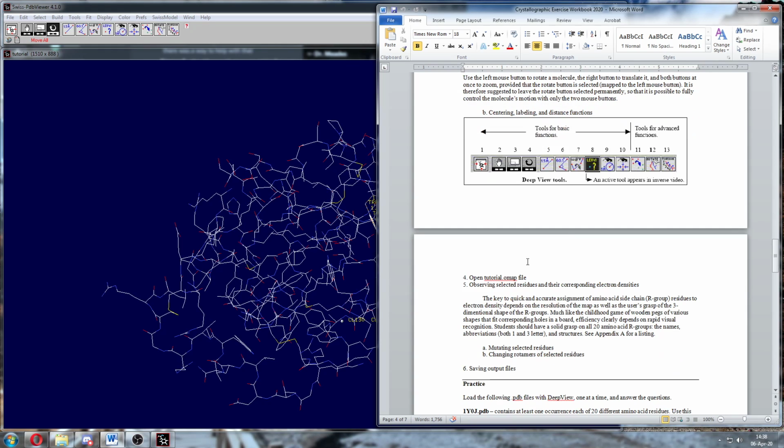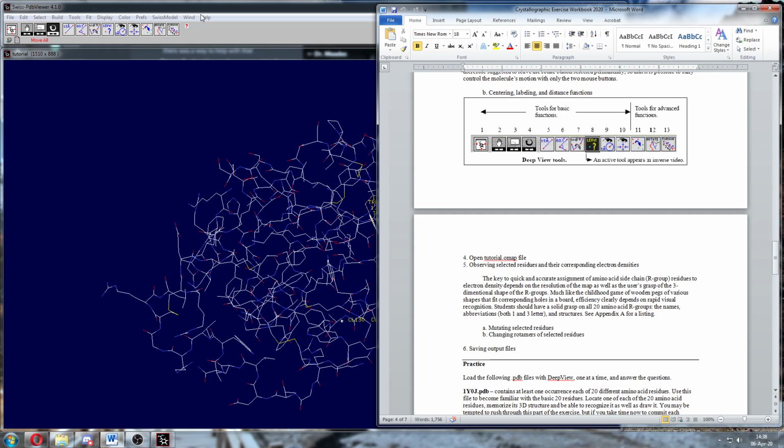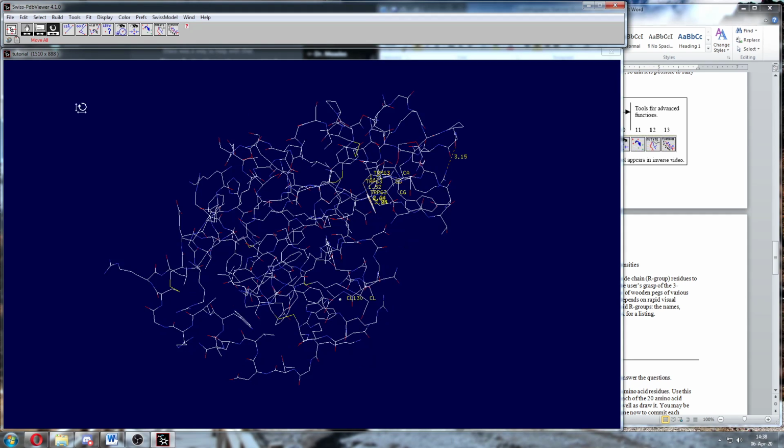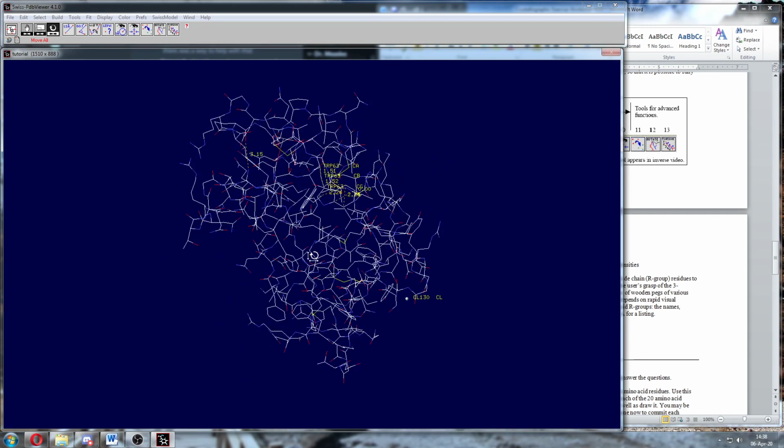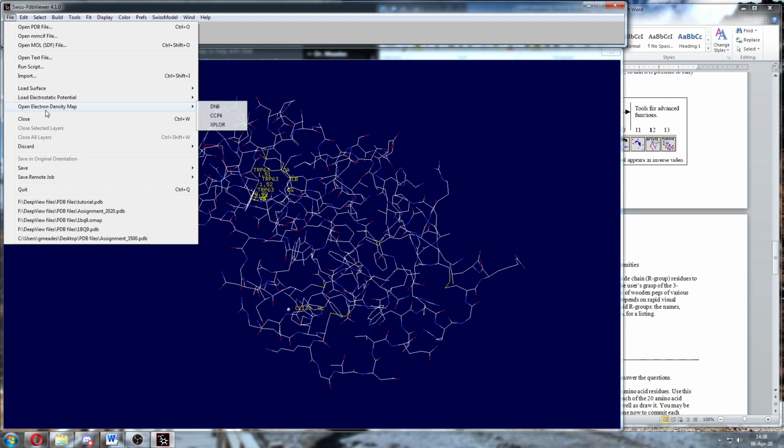So we're going to move on to number 4 and open an OMAP. This is the file that was generated, much like figure 5 up here, from all that processing of X-ray data. The way you open that is, I'm going to reset this molecule real quick. You don't have to do that, but I just put it back in the center. I'm going to go to File and Open Electron Density Map. I'm not going to open a PDB this time. We already have it open. We're going to open the electron density map that goes with it.